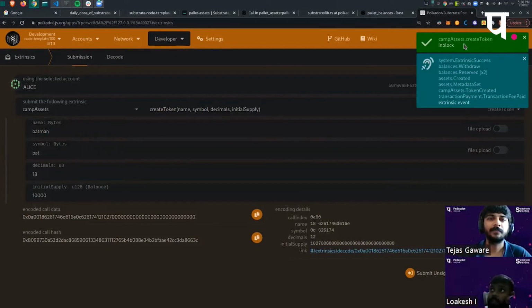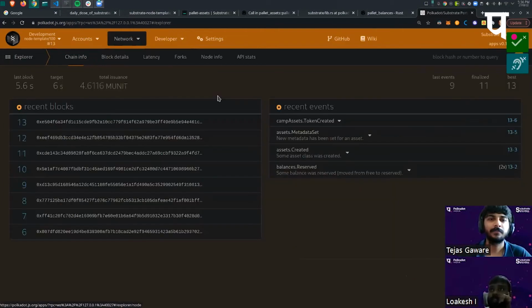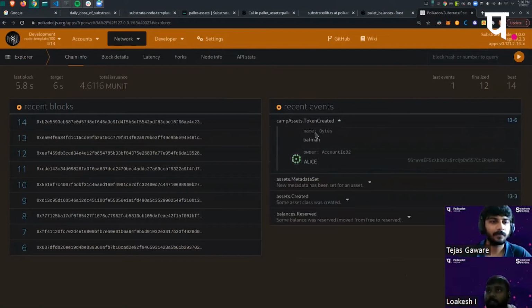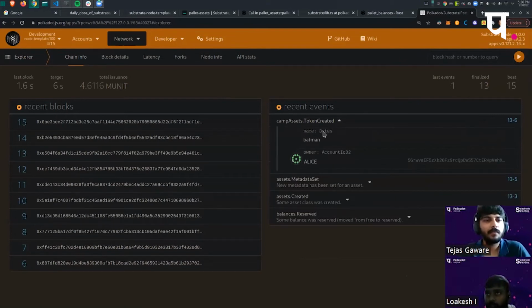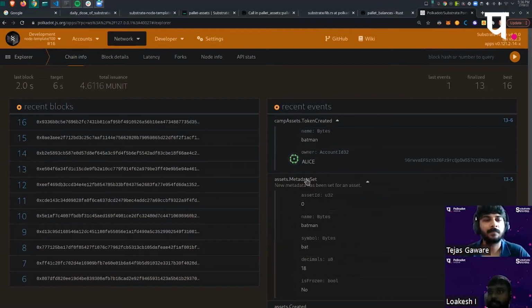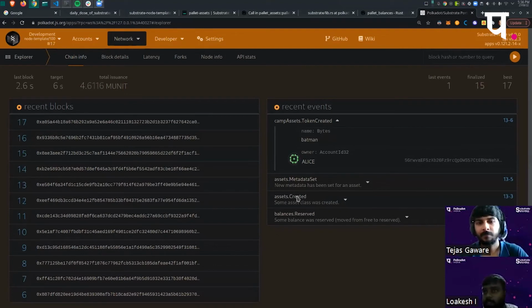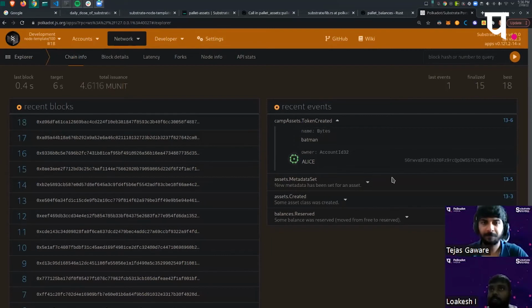So you get it's in block, and all these things have been emitted. We have also given a custom event. You can see the pallet name camp assets, and token created is the event. Inside token created, I have name, which is a string, a vector of bytes, as Batman, and the owner is Alice. Similarly, you have the metadata set for assets. From the assets pallet, you have called metadata set, and from assets, you have also done a created event. This much balance was reserved from Alice. So these are all the events that happen.